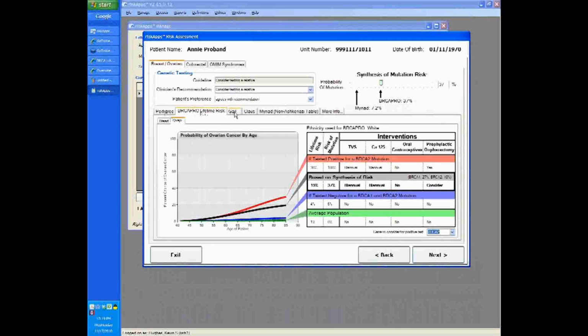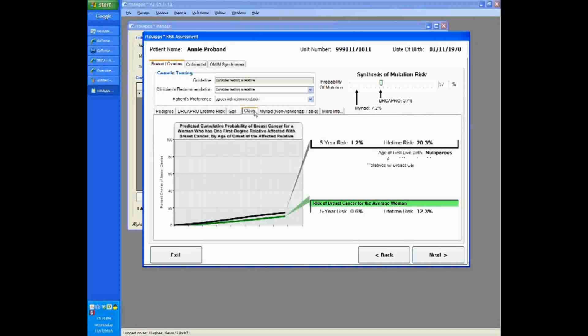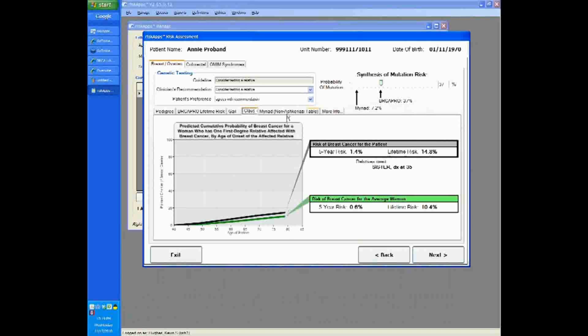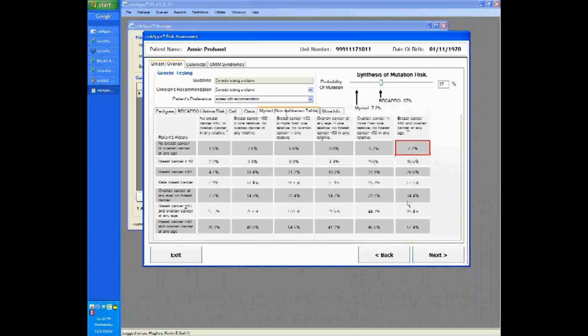We also show the Gail model calculation, showing the Gail calculation versus the general population, the Claus risk of breast cancer compared to the general population, and the Myriad tables, where we then pick out which box this patient would fall into, and her risk of mutation by Myriad is 7%. So while it's 37% by BRCA Pro, it's only about 7% by Myriad, again highlighting the differences between these models and why some are better in certain circumstances than others.